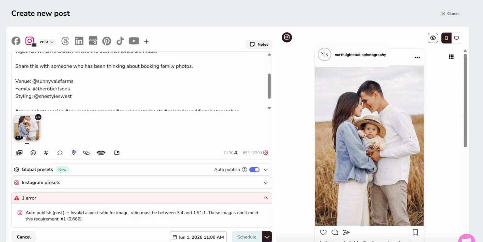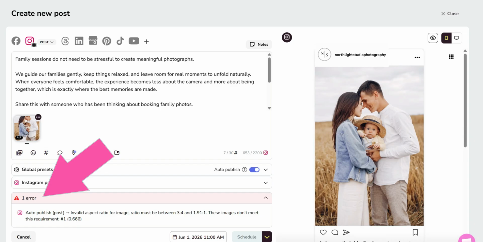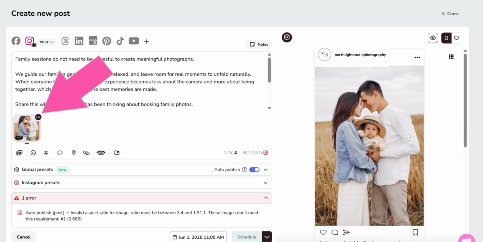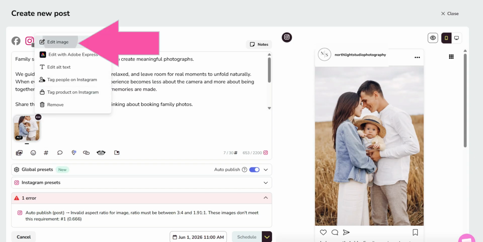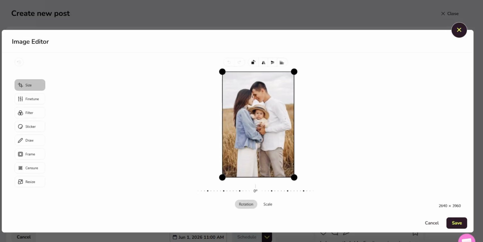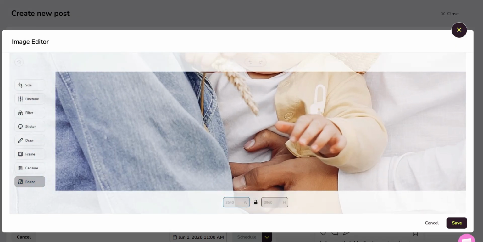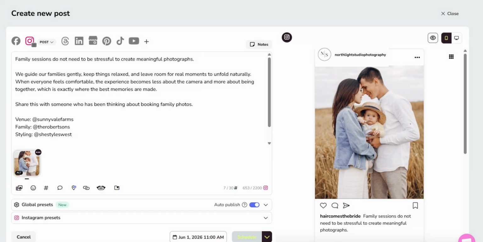Now, you may notice that there's an error down here, and that will happen a lot when you post a vertical image. A lot of times these will need to be resized, which is super quick and easy to do. I'm just going to go ahead and click on these little three dots on the image, and then I'm going to click on Edit Image. At the bottom of the screen here, you're going to want to click on Resize. And then for the dimensions, you're going to want to type in 1080 by 1350. That's going to be your standard Instagram size. And then go ahead and click on Save. And you'll notice now that that error is gone.